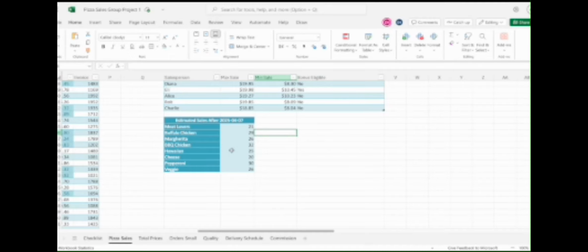Instead of entering these numbers manually, we can use the RANDARRAY function to simulate or randomize these sale figures, which is great for modeling scenarios. Every time the sheet recalculates, these numbers will change, giving us a fresh set of estimates for each pizza type.